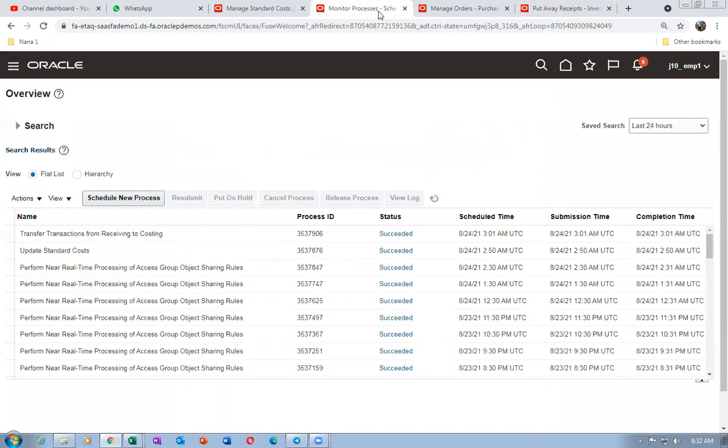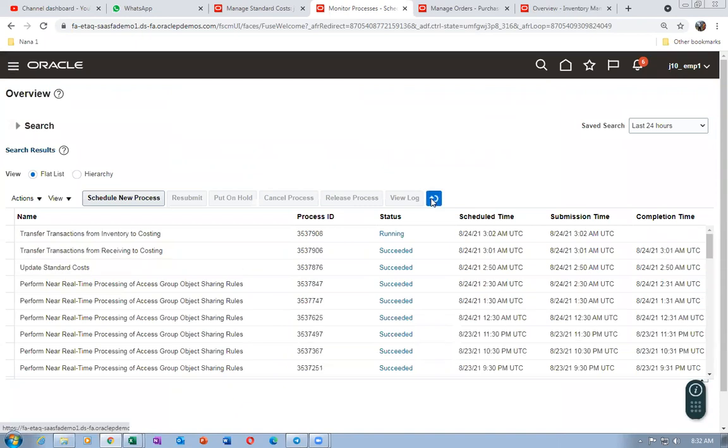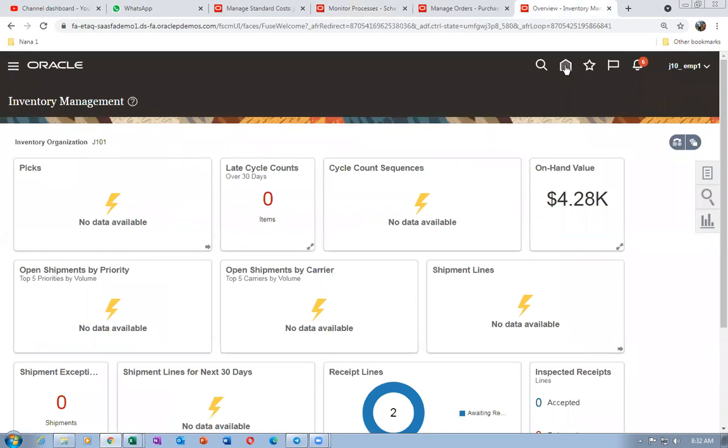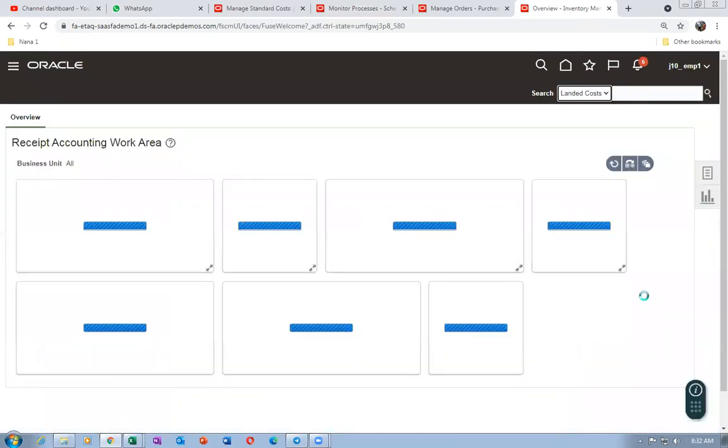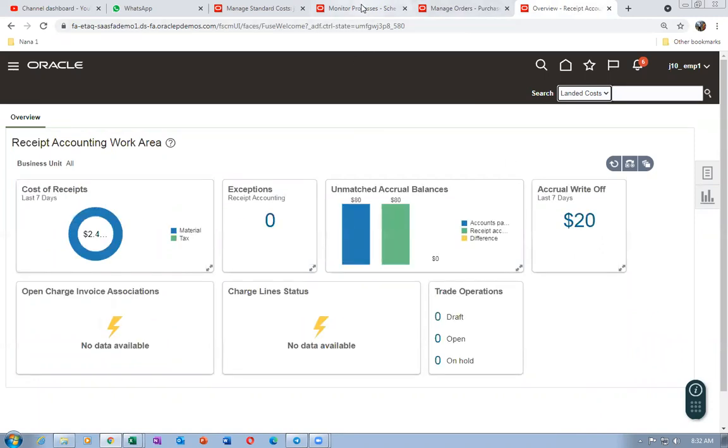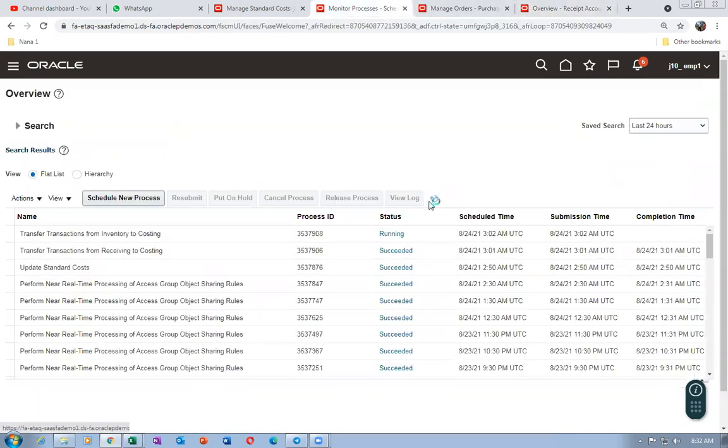There is no running. We'll wait for the concurrent to complete. Transfer transaction inventory to costing, no running. Now we'll go to the receipt area. Go to supply chain execution, and then go to receipt accounting. Here I will create the receipt accounting distribution specifically. By this time, both the pushes are completed.